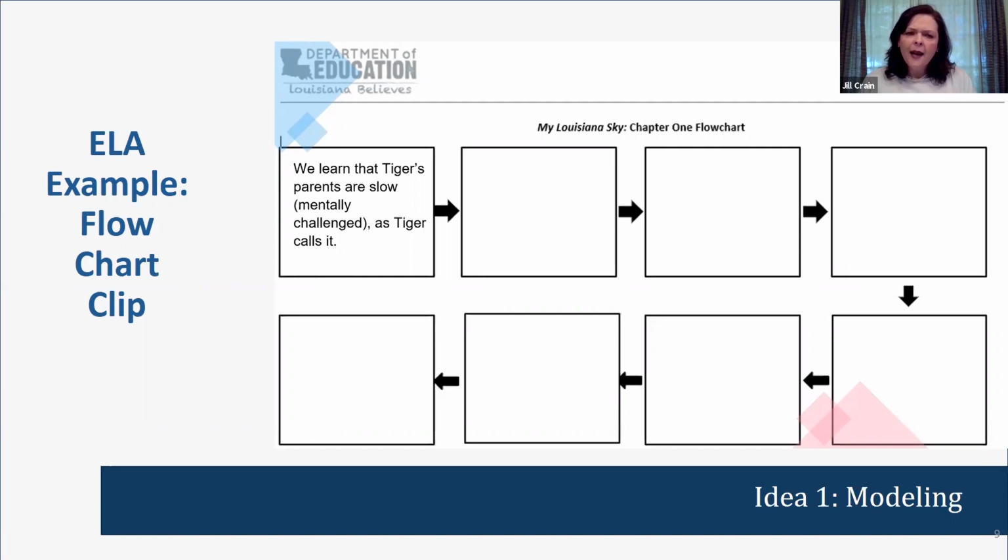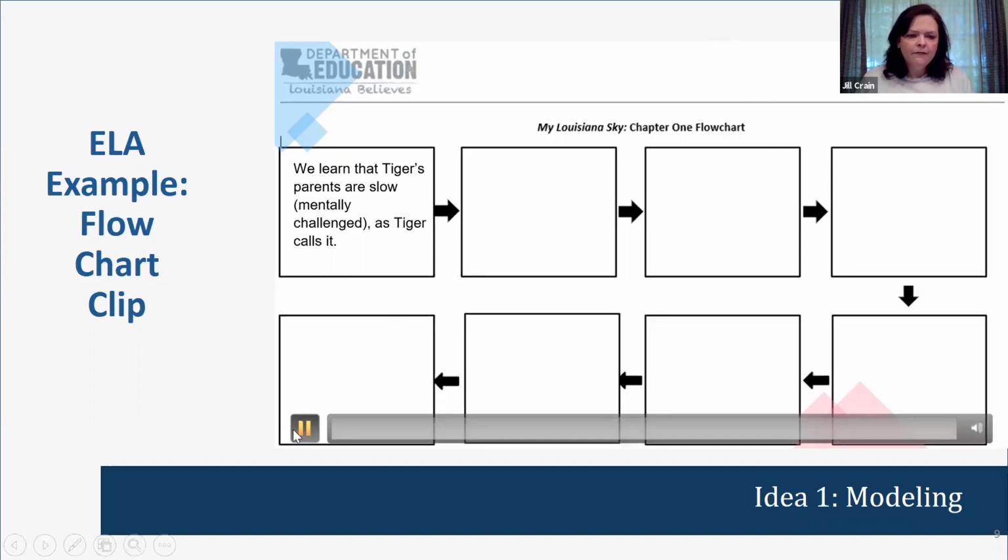In order to provide purposeful modeling, in this asynchronous classroom example of a virtual learning experience, the teacher made a video where she narrated her thinking and how to summarize events from text that was read into a flowchart. Let's see how she set up the assignment.